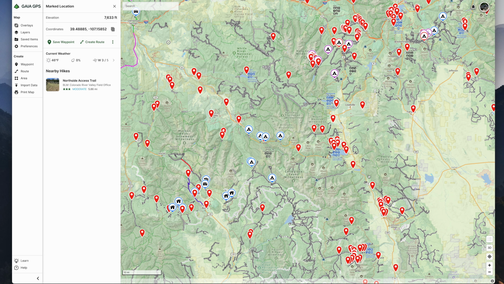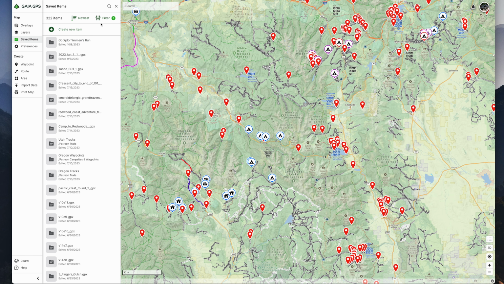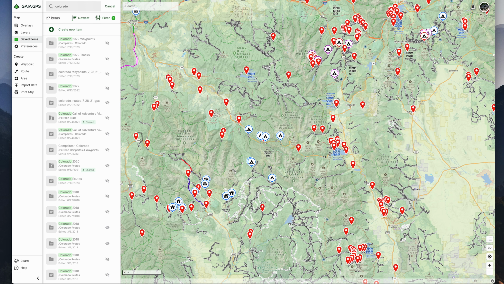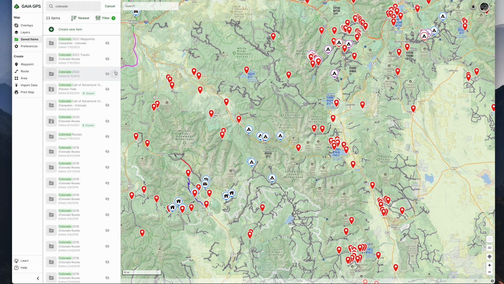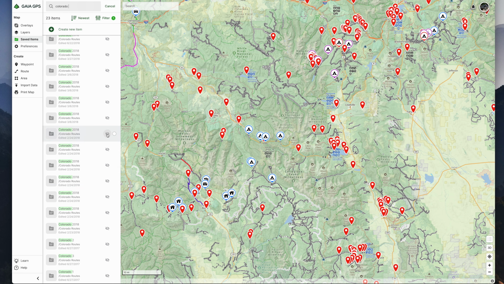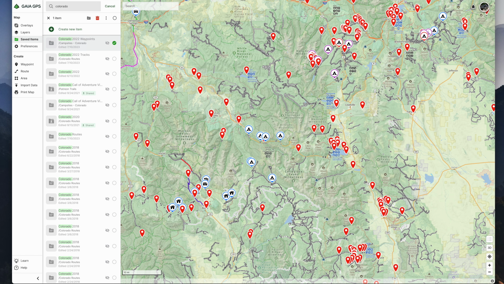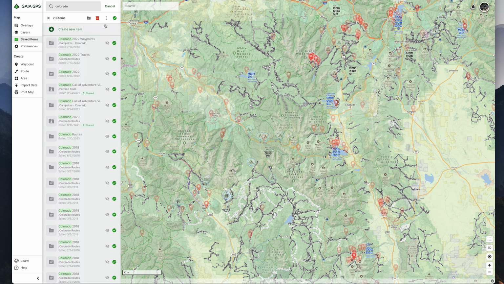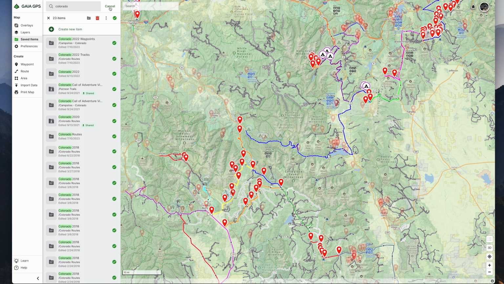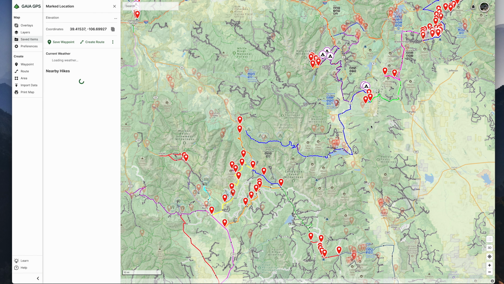I've got a whole bunch of waypoints in here that weren't in folders, but all the routes and tracks and stuff, a lot of them are gone. So let's go back. Let me now get those back again. Everything Colorado. You can see here all the icons show no visibility. And then I click here, click all of them, and then set map visibility to show on map. And now everything is back.